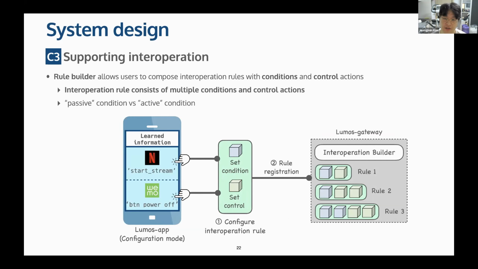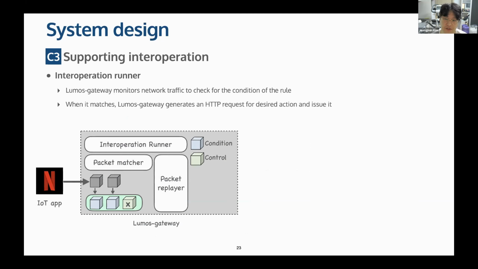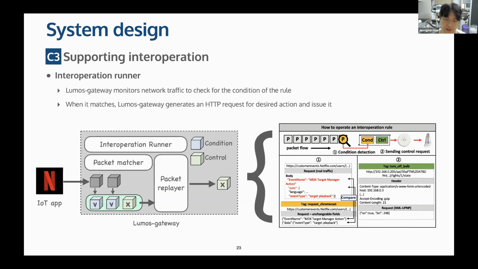In particular, there are two types of conditions. First is a passive condition that is detected by monitoring network traffic without the Lumos gateway sending any traffic. An active condition involves our gateway asking for a device status directly by sending a learned network message. After the rule registration, the Interoperation Learner first monitors network messages to detect condition triggering. If conditions are satisfied, the Interoperation Learner reconstructs a proper control message from learning instances and sends it.